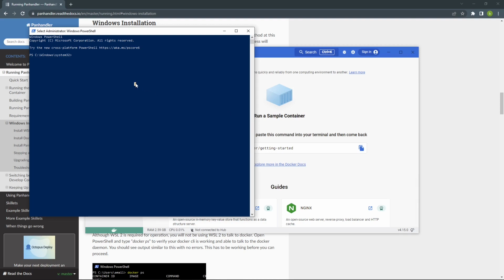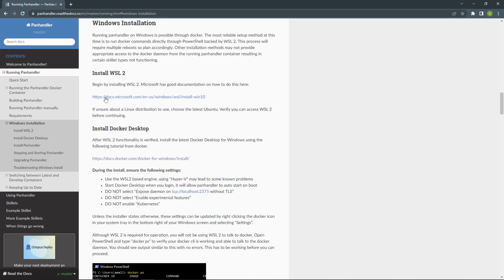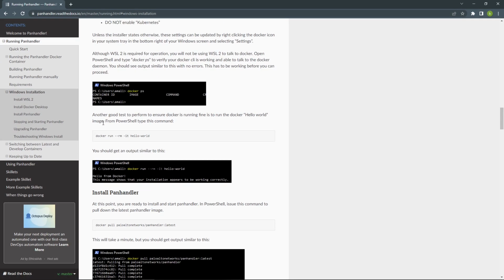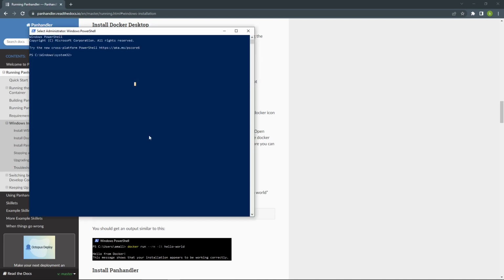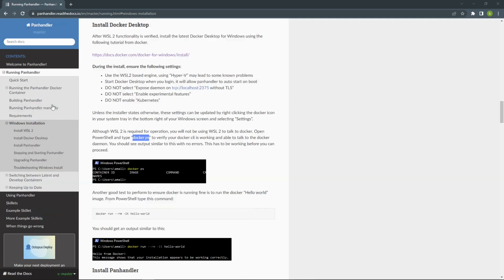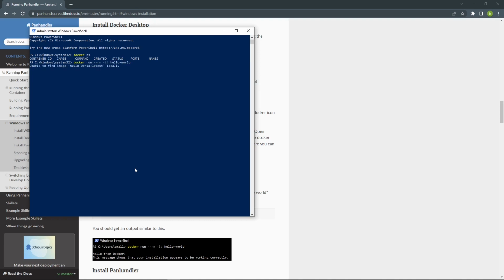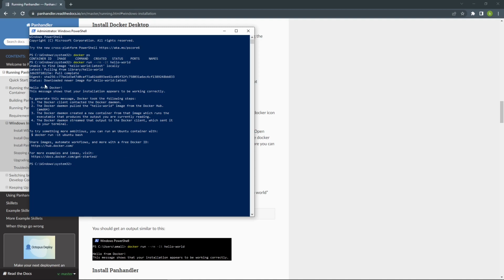And type the command here, which we can test. So we can run this, basically docker ps first. That shows it's working as it should be. We can also test this as well. Okay, this message shows that your installation appears to be working correctly, which is fine.